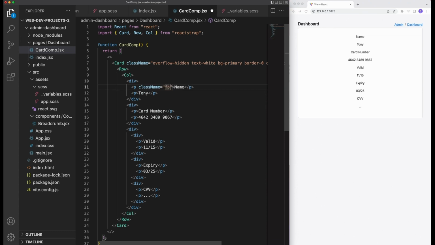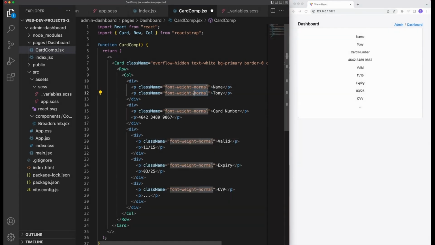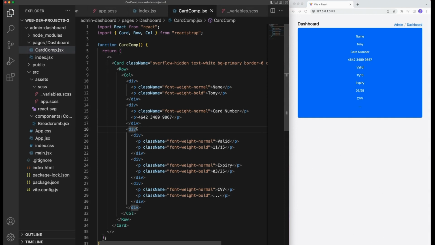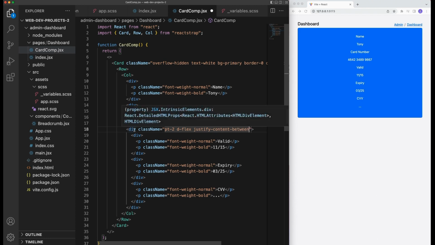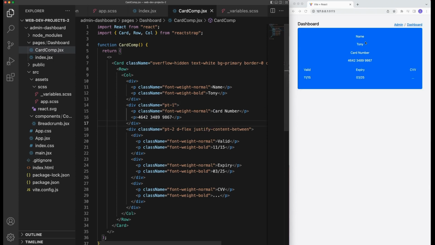And for each single one of the field names, I'm gonna make font weight normal. And then for the field values, I'm gonna make them bold so that we are able to see better. As for the last three elements, I want them to be on the same row. So let's just add some paddings, make these three elements display flex, and then justify content space between so they'll spread across the row. And adding also some paddings in between the other two rows that we have.